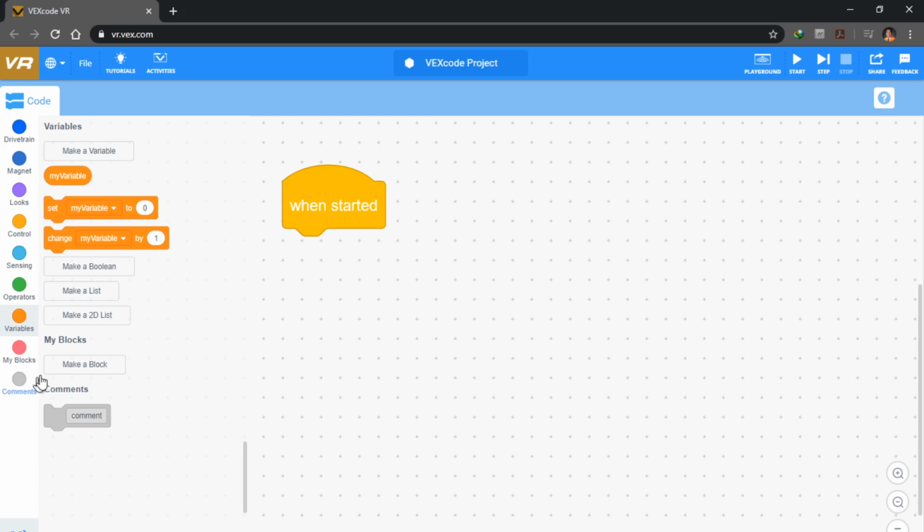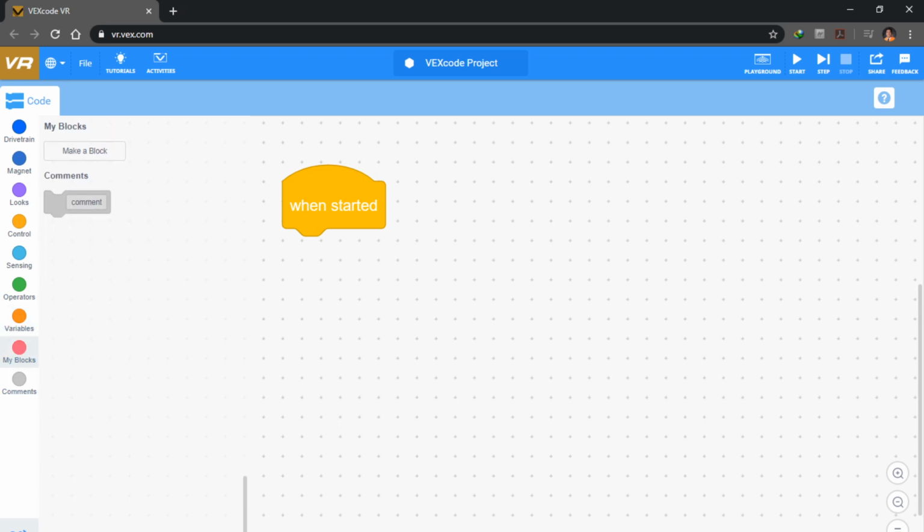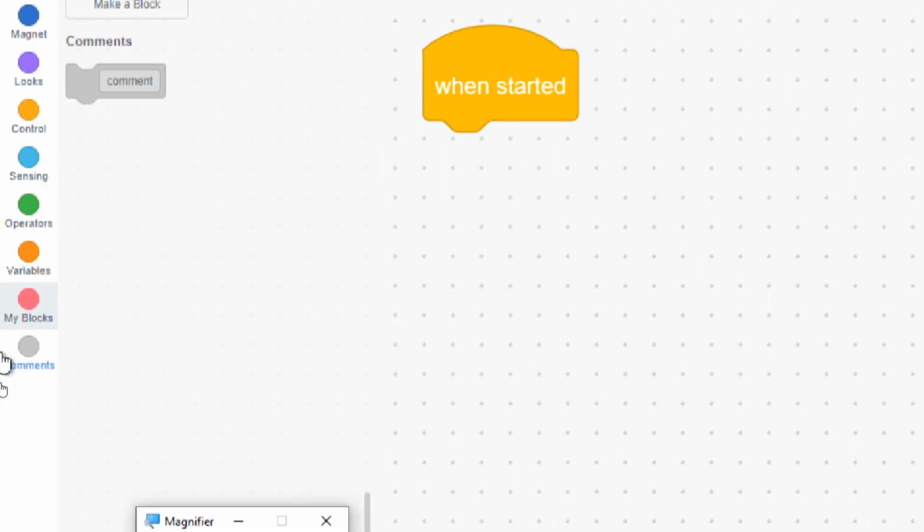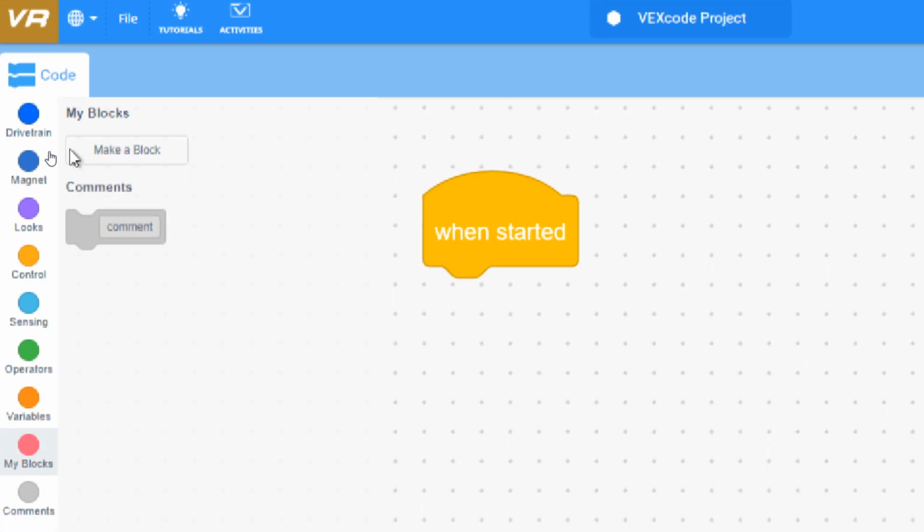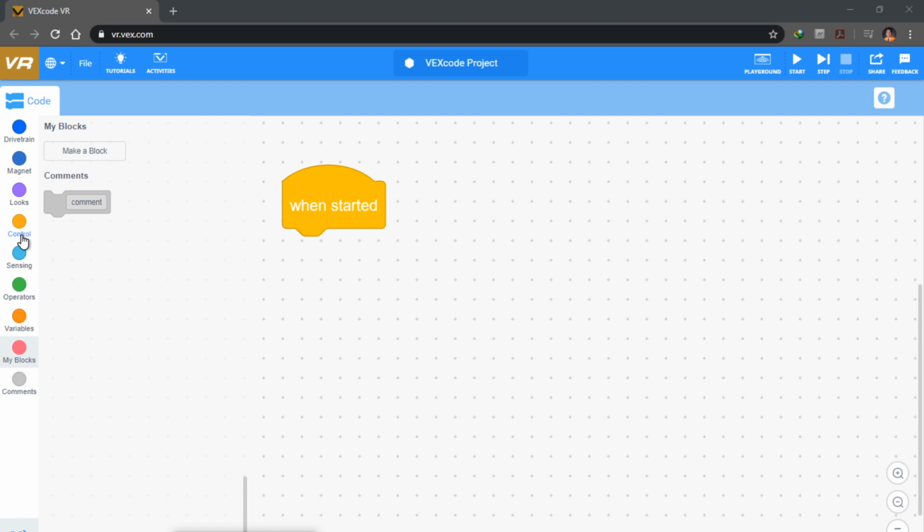Next, we have here the My Blocks. The My Blocks are used to create a sequence of blocks that can be used multiple times throughout the project. So here, I'm going to zoom out. So this is like a function in Robot C. If you want to learn more on this, you just click help.